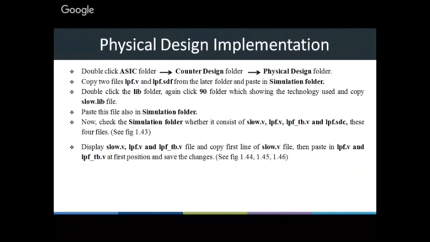Double click this lib folder, again click 90 folder, because these are showing the technology used. There is 45, 90 and 180 nm in our Cadence environment. I'm using this 90. So that's why we click at this 90 folder and we will copy the slow.lib file from here and paste into this simulation folder. So now check the simulation folder, which consists of these four files: slow.v, lpf.v, lpf_tb.v, and the last one is your lpf.sdc.